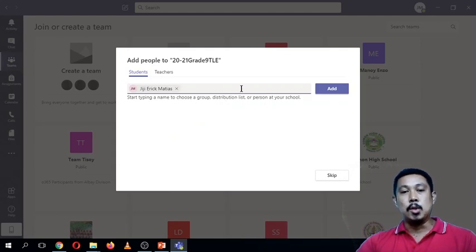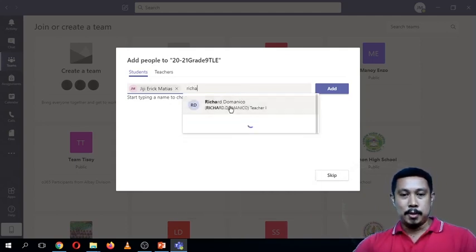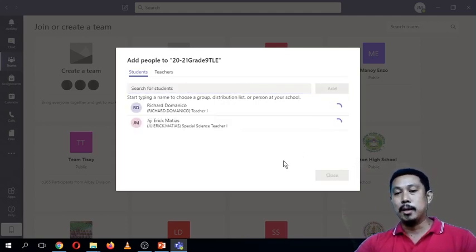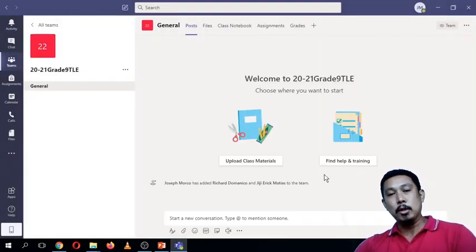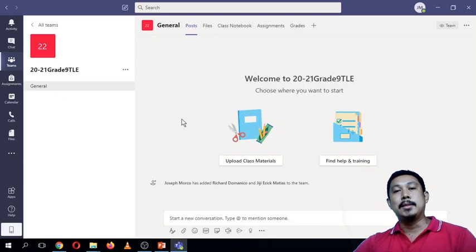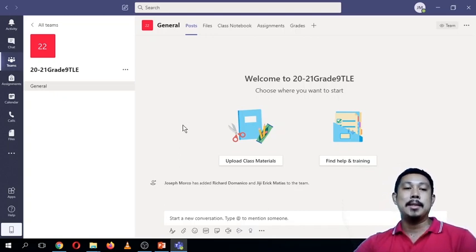Okay. So since I don't have the list of my students yet, I'll be adding first the faculty members of our school as students for the team. And Richard. Okay, so maybe that's enough. Later on, I can add other students if I want to. So you just click close. There you have it, you have created a team. So we already created one team for grade 9 TLE.